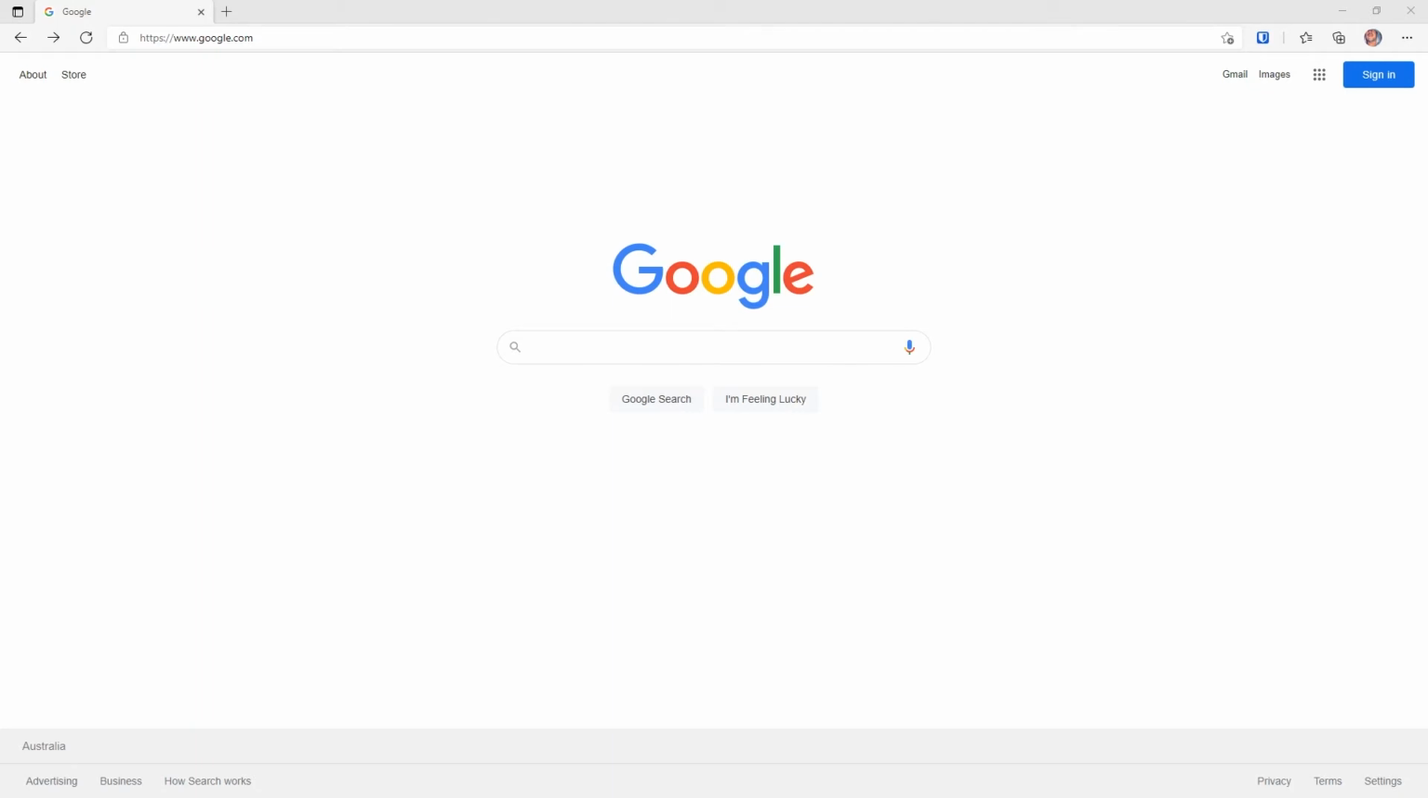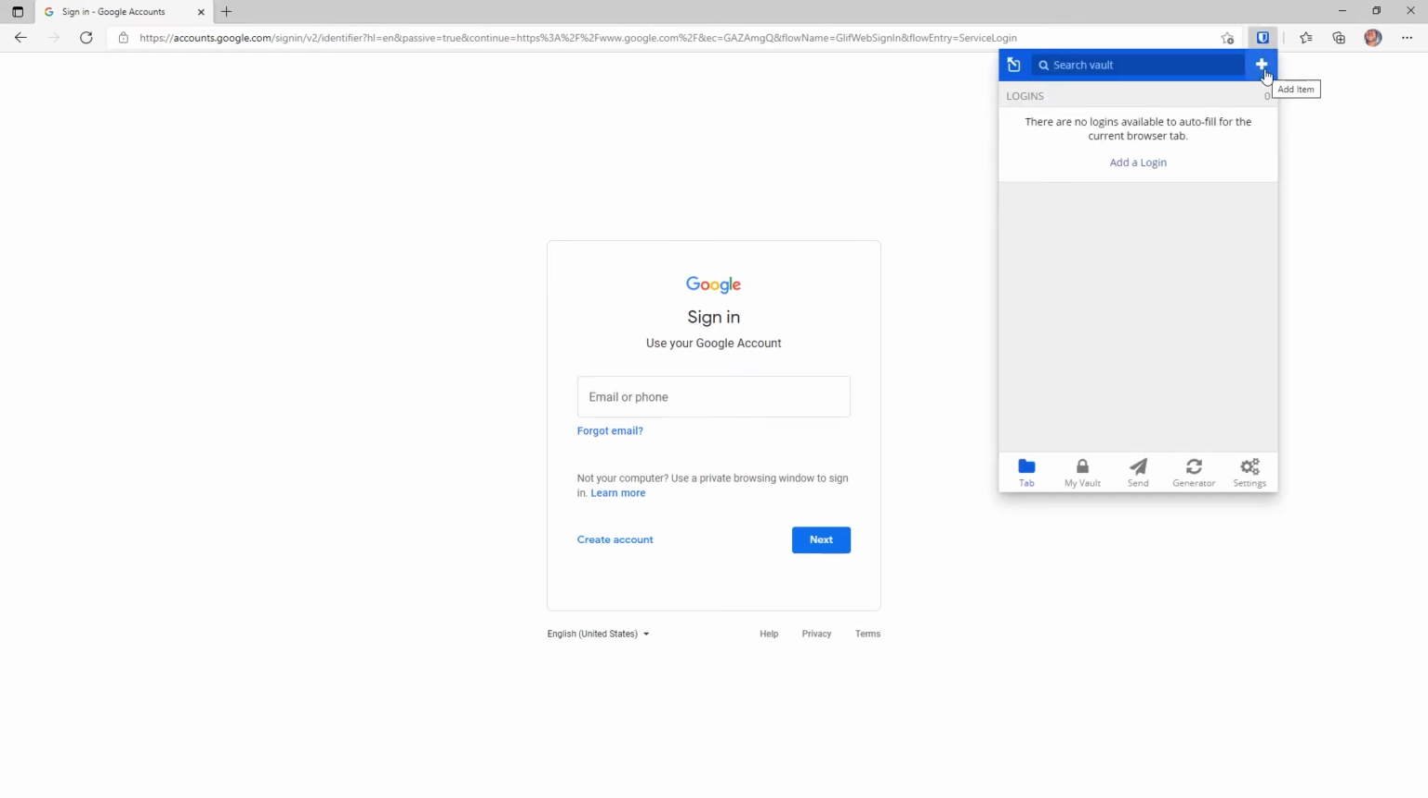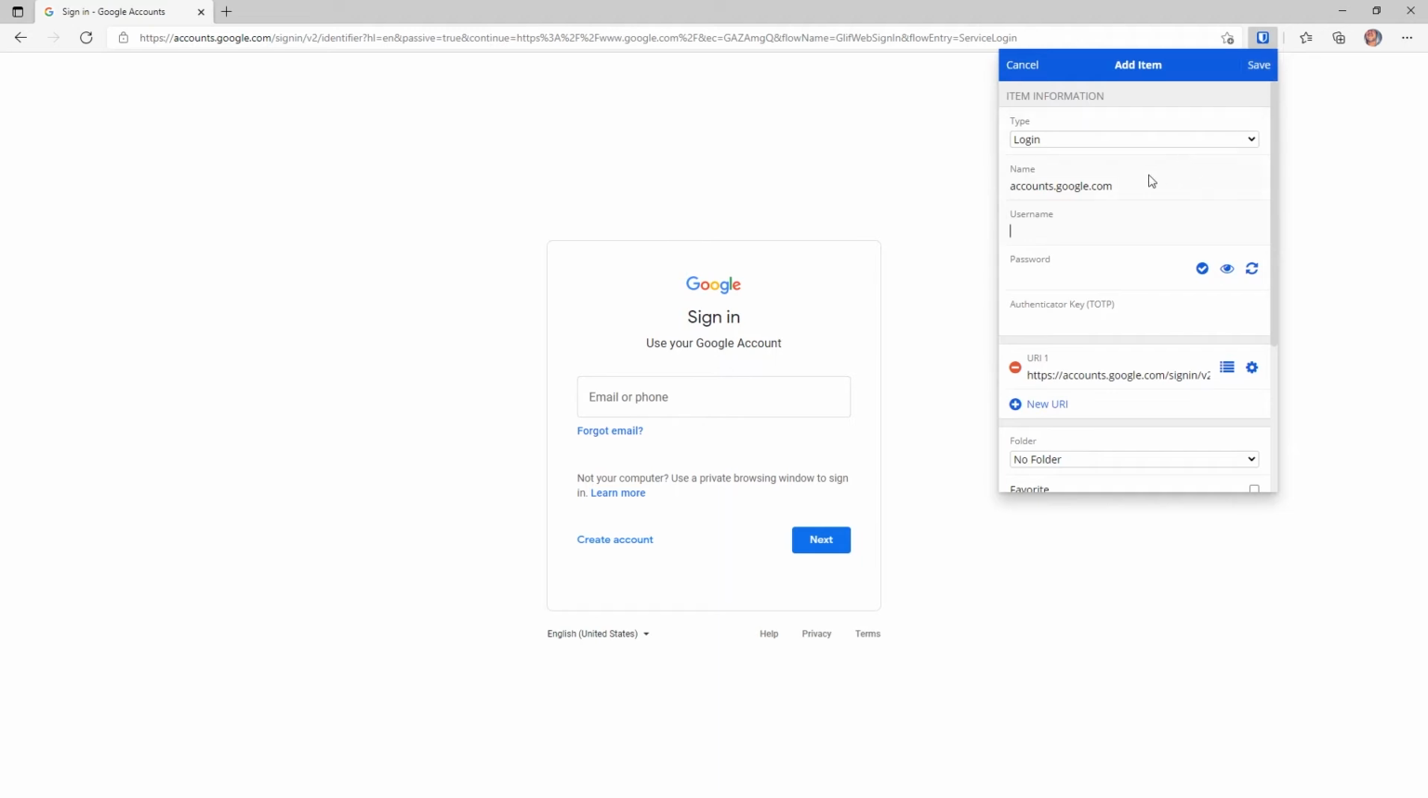Let's log into Google. Now once we're at the login screen for Google, we don't actually enter our username and password in there. What we'll do is enter it into the Bitwarden Vault. To do that, we click on the Bitwarden icon. We press the plus sign in the top right. You'll see it's detected us at accounts.google.com, which is the website that we're on and we're trying to log into. Now we'll enter our username and our password into Bitwarden.